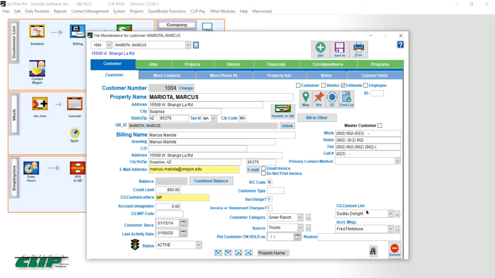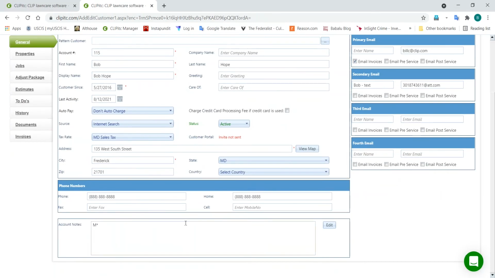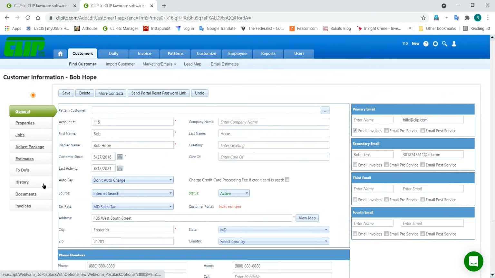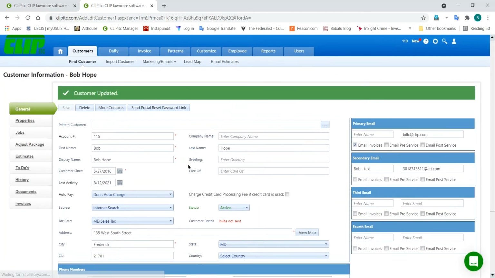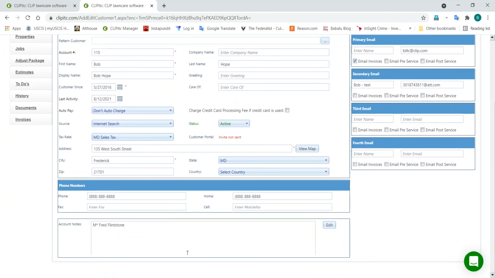So let's say Fred Flintstone is an account manager of yours and you want that information here. Well, you can come down to this section, account notes, type in Fred Flintstone, and then you save it. So there's a save button up here. And Fred Flintstone or whatever other information here could now be available if you wanted to create a report.